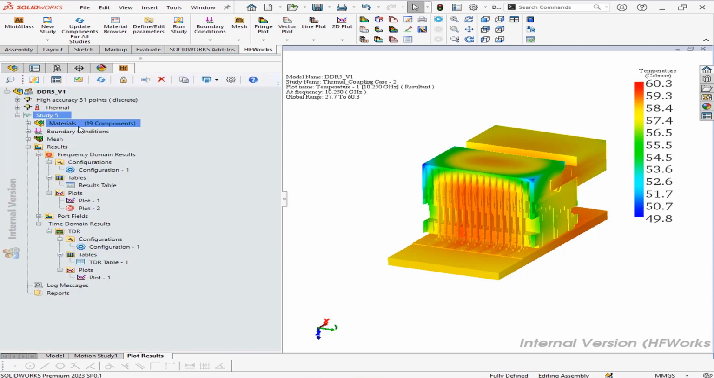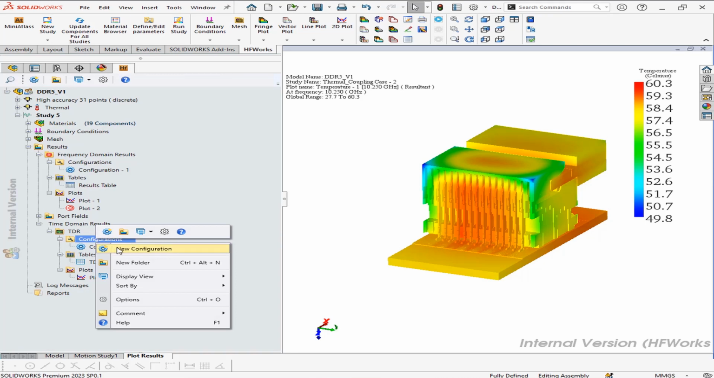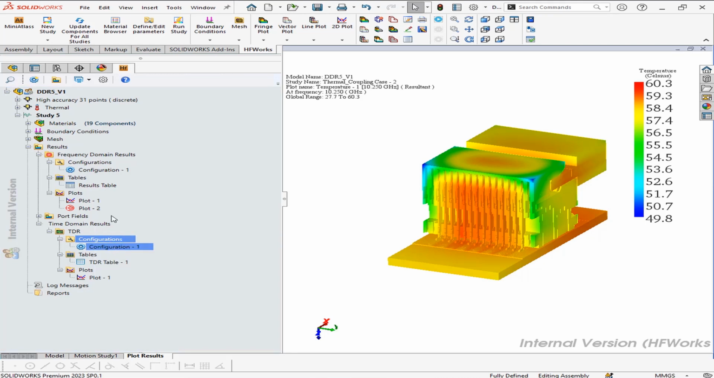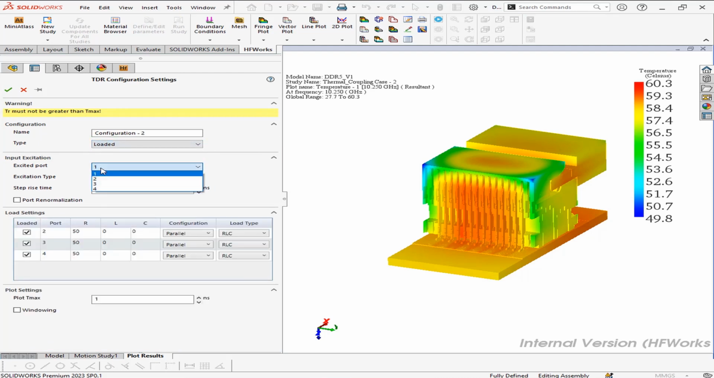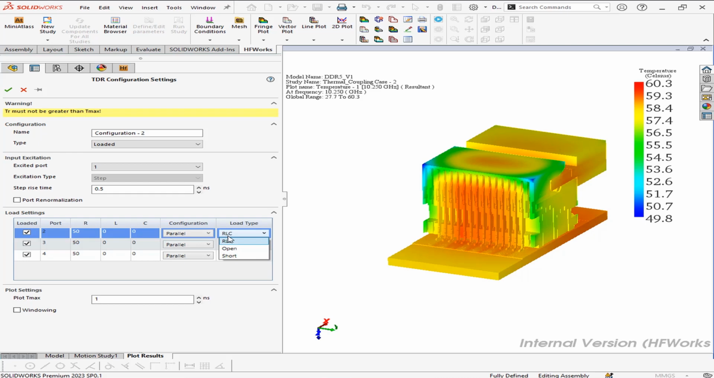We kept again the same materials and boundary conditions. Now, first we need to create a configuration. So right click, new configuration, and then let's say loaded. Then we can specify which port we want excited. Let's say for this we want port 1, and the other ports, 2, 3, and 4, we want them loaded with a 50 ohm resistor. You can also change the load type, so you can, for example, leave it open or shorted, etc.